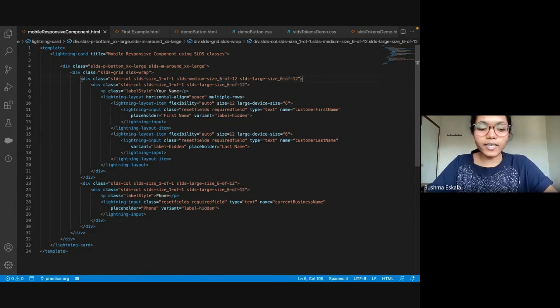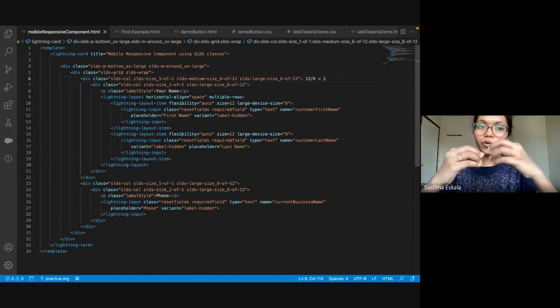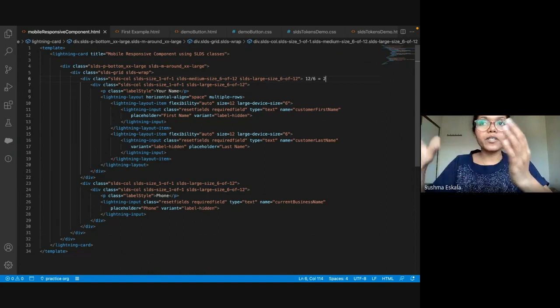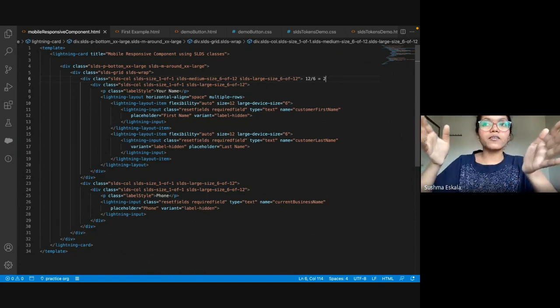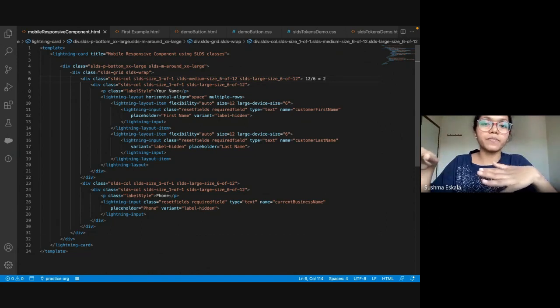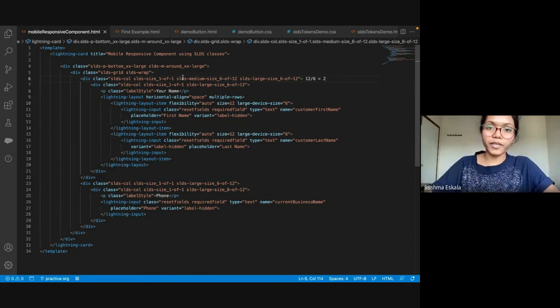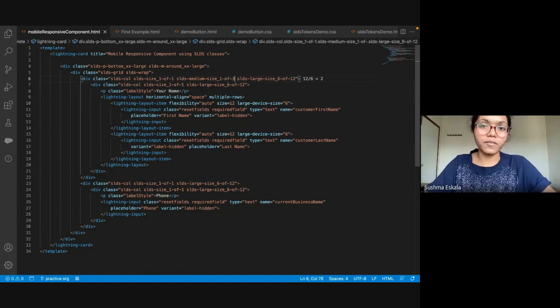It calculates it this way: 12 by 6, which is 2. So what it will do is divide your component and place it in two halves of the screen. And if you want to make it occupy the whole screen, then you give 12 of 12 or 1 of 1. Anything is supported. If you want to make it occupy 1/3 of your screen, you can just say 1 of 3. If you want to occupy 1/4 of the screen, 1 of 4, 1 of 6. This way it works.